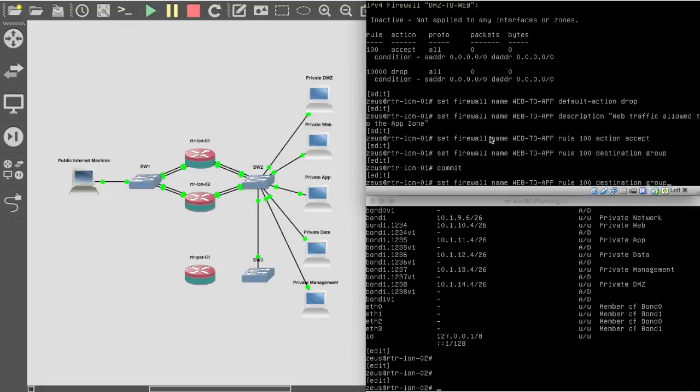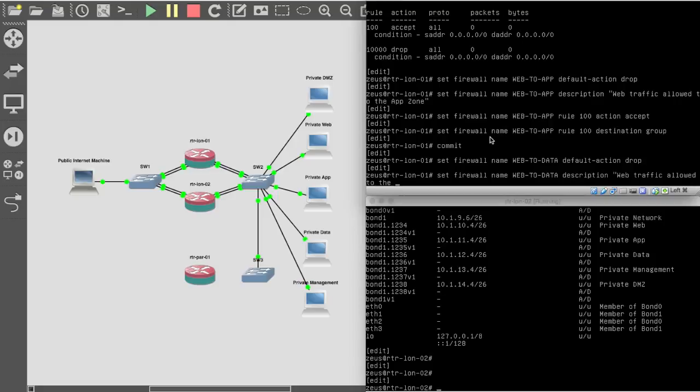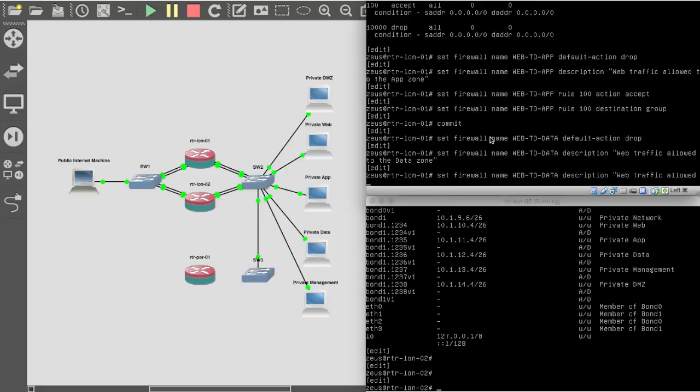Next up is web to data. So web to data. Default action drop. Description: web traffic allowed to the data zone. What are we going to do after that? Mechanically again, rule 100, and we're going to say action accept.